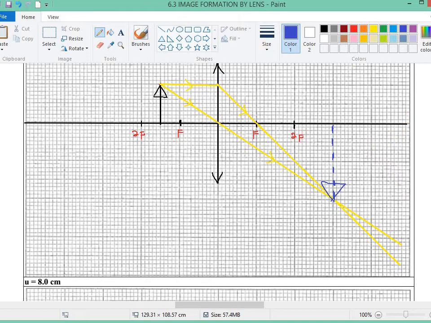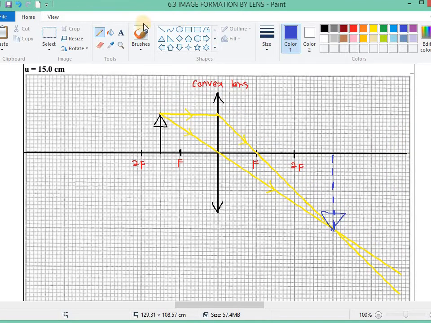Okay. Now the characteristic. Oh, label first. Okay, this is object. This is image. Okay, so characteristic. Here got more space, so it is magnified. That means bigger than the object. Second, this is inverted real image.